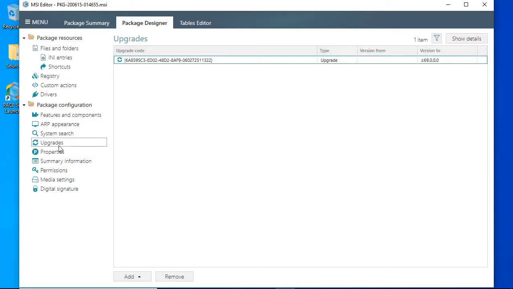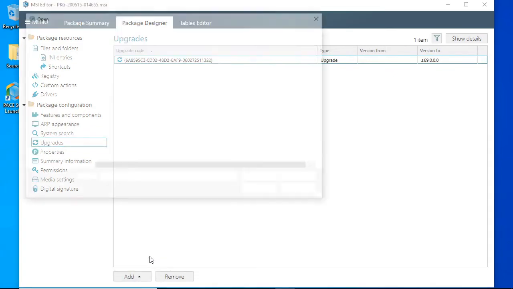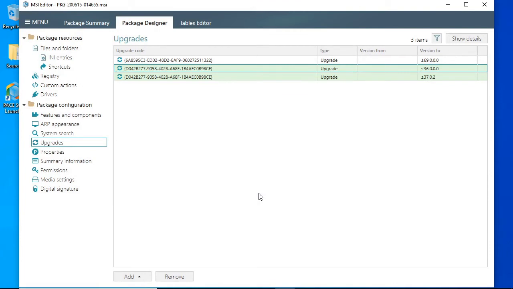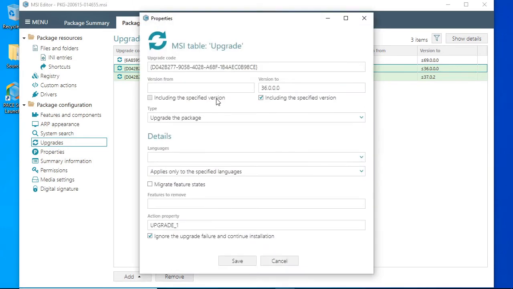To integrate the upgrade of previous versions of MSI, click Add Import from MSI. Choose Old MSI packages and click Open. The wizard reads the required information from the selected MSI packages and creates upgrade entries for every separate package. Also, it checks and creates the missing standard action and properties for upgrade. To edit the automatically created upgrade entries, select Properties from the context menu. Make the necessary changes and click Save.